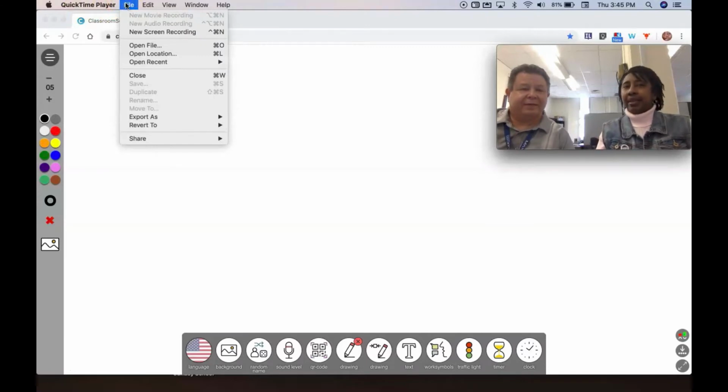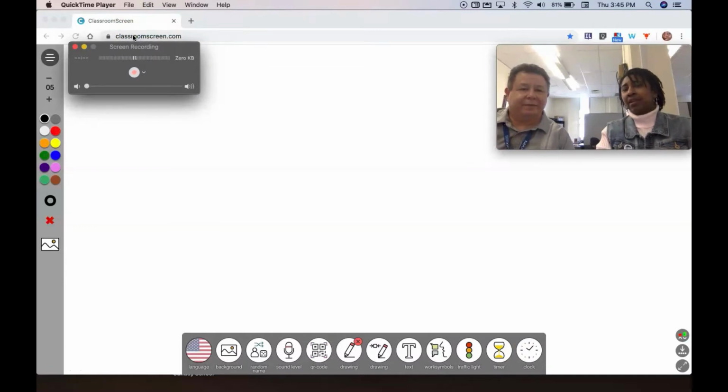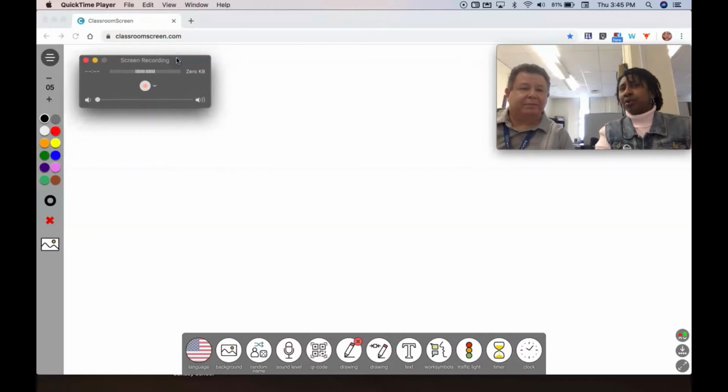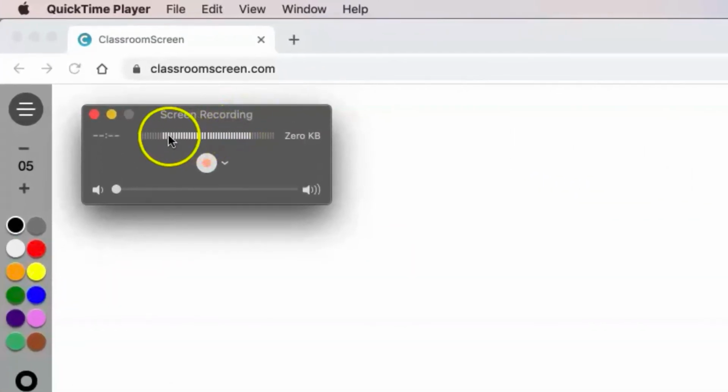File. And now I want to set QuickTime so that it will record the entire screen for this tutorial. Perfect. So the only option here now is new screen recording. Selecting new screen recording, I get this little dialog box here. Before we go any further, I know that the microphone is picking up my voice, because you see the little meter that's moving.